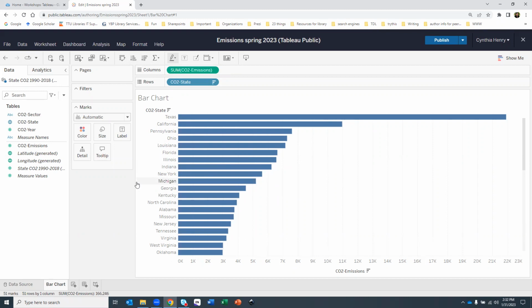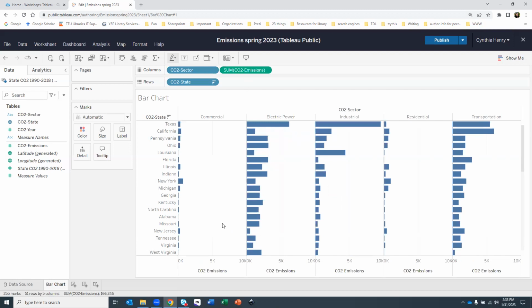Okay. So let's also go ahead and see if we can add a sector. So if I wanted to include a sector, how would I go about doing that? I could do that just by pulling the sector over into our columns. And now we've made a sector for each, for all the states. So we made 5 charts. And it's a really good way to look at the data. There's nothing wrong with looking at it this way.